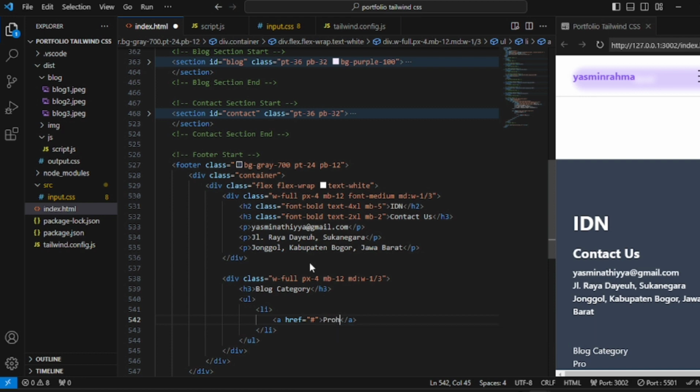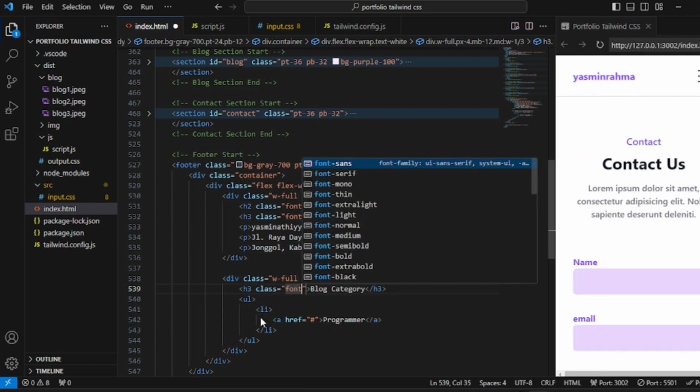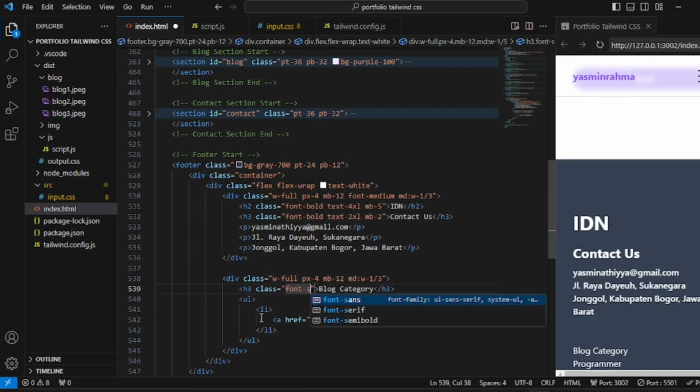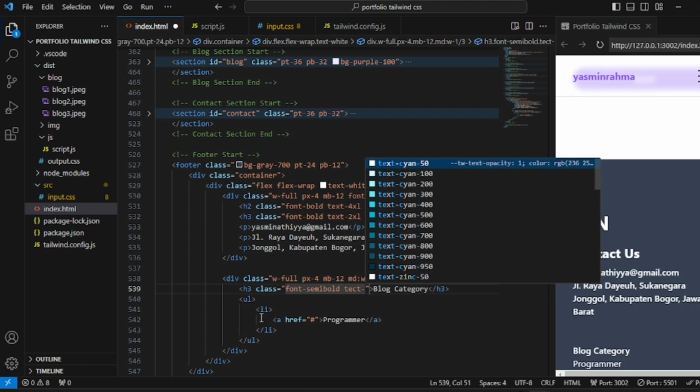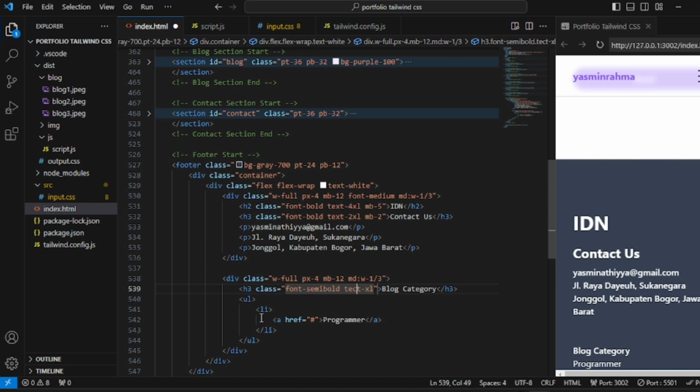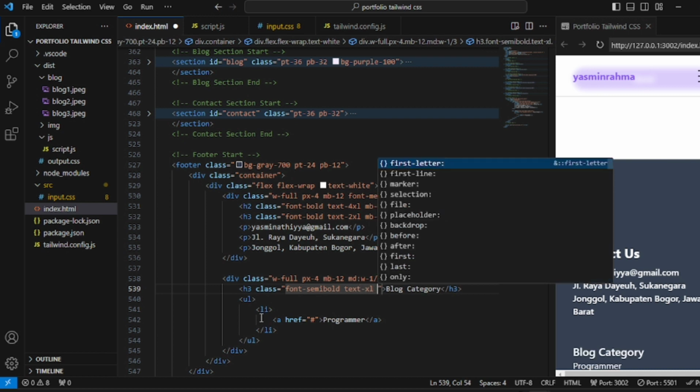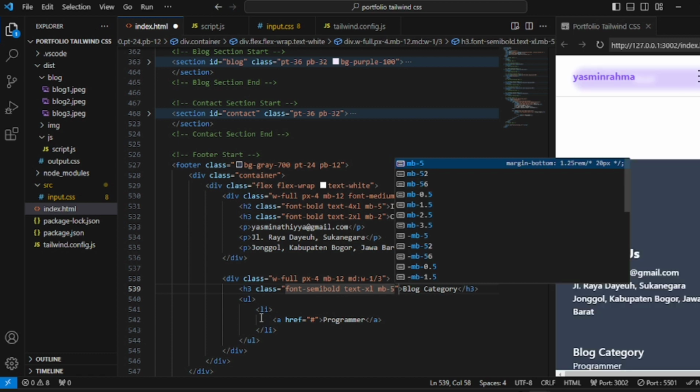It's programmer, and you can just copy from lead. No, just add this class. For the class, the font is semi-bold, and then the text is XL, and then the margin bottom is 5, like this.